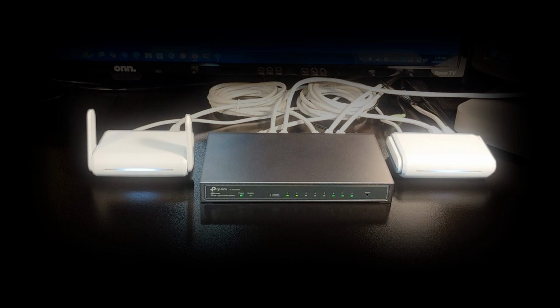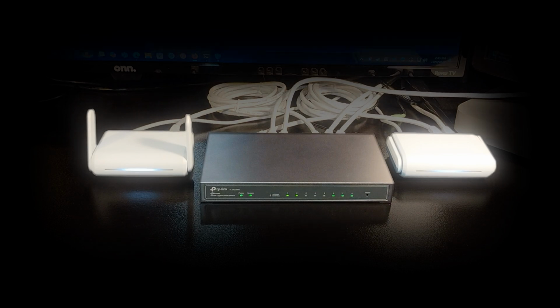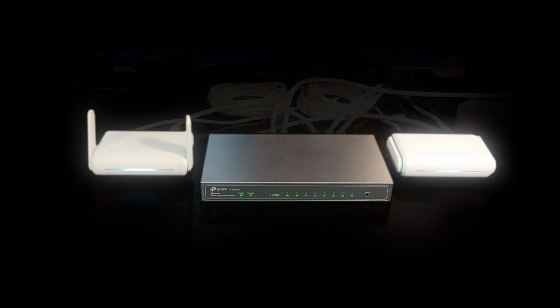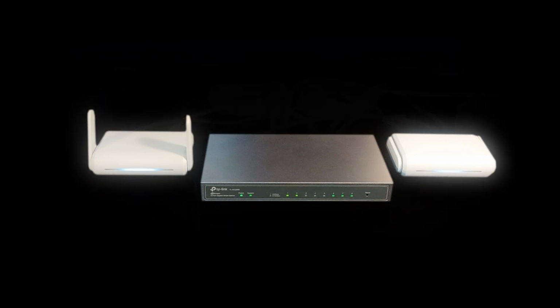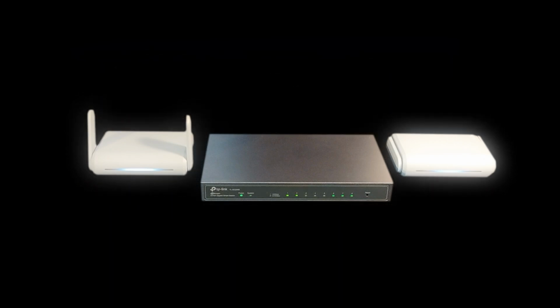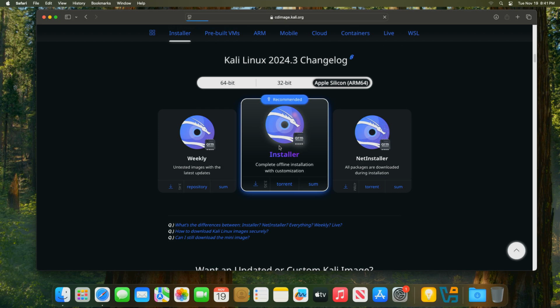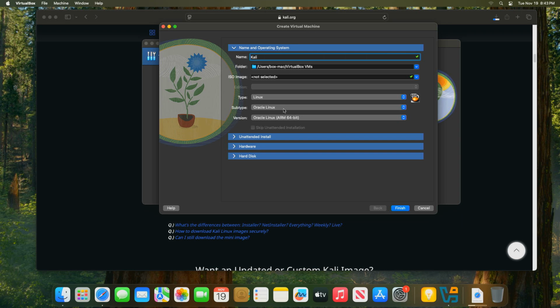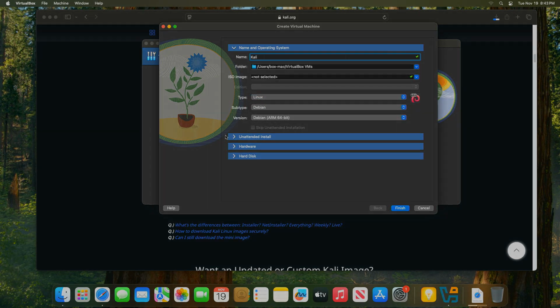I am your script kiddie in Security Land, and this is my network that is being monitored by Security Onion. If you want to learn how to monitor a small network at home using Security Onion, then see the link down in the description. In this episode, I am going to install Kali Linux compiled for Apple Silicon into a virtual machine running on macOS. Okay, so let's go ahead and get started.